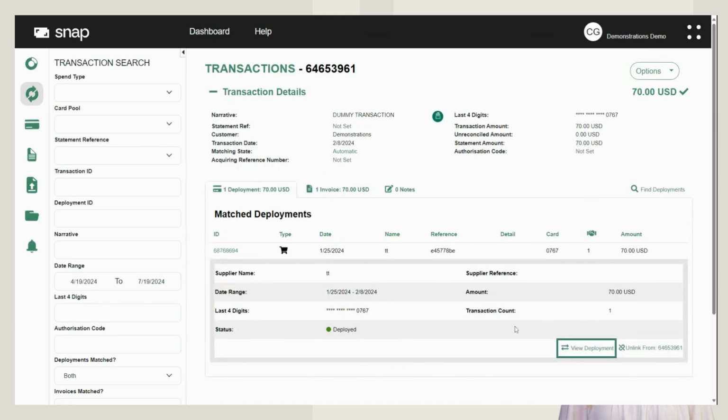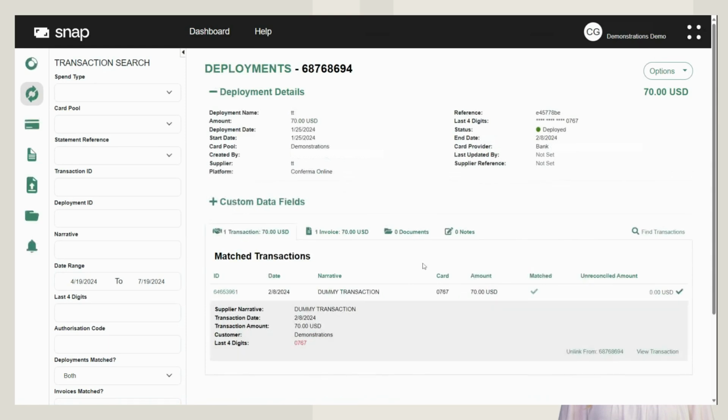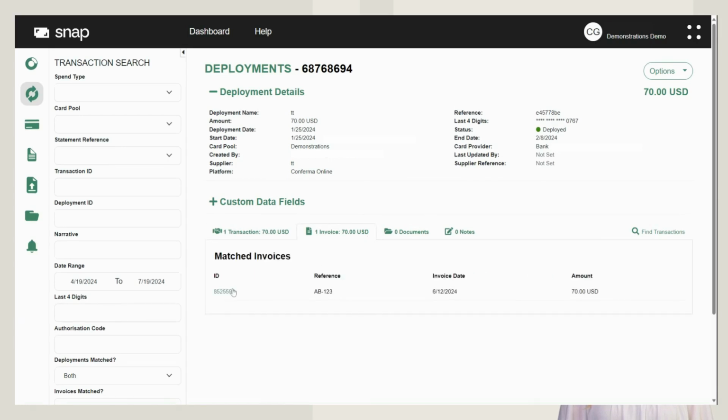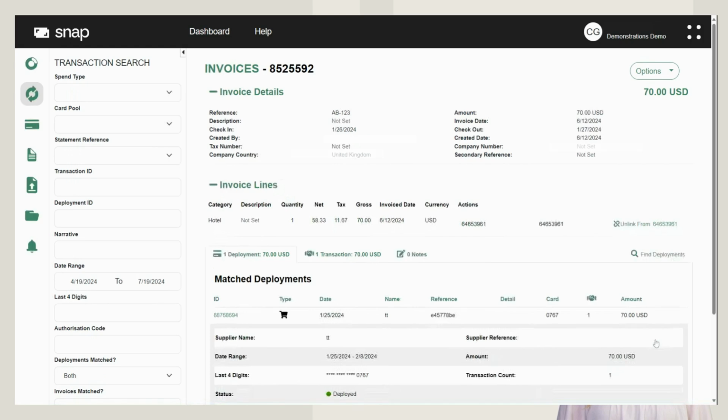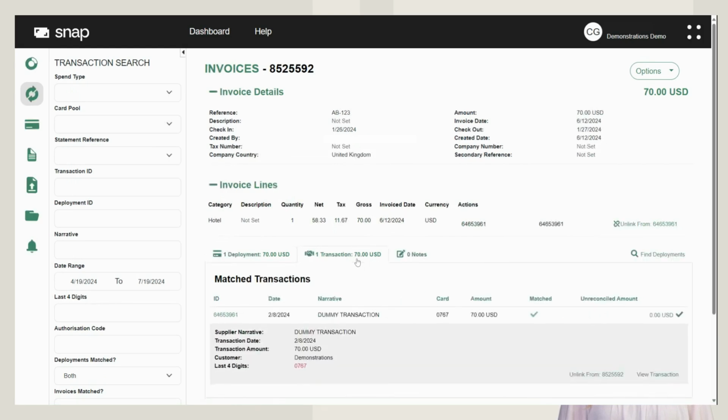View matched deployments or invoices. To return, click the Transaction tab. Then View Transaction.